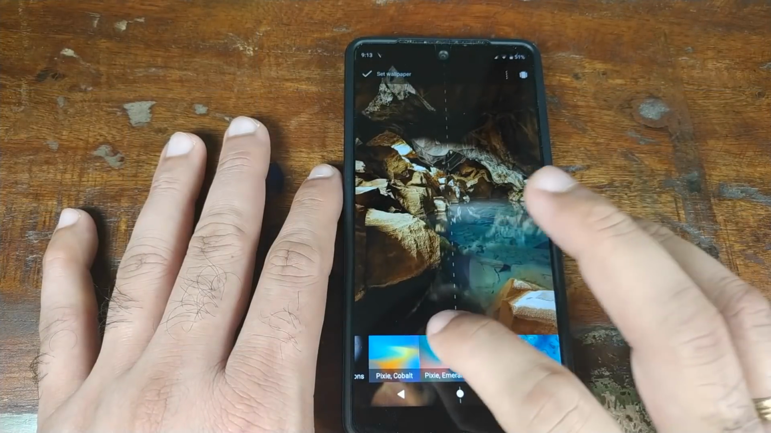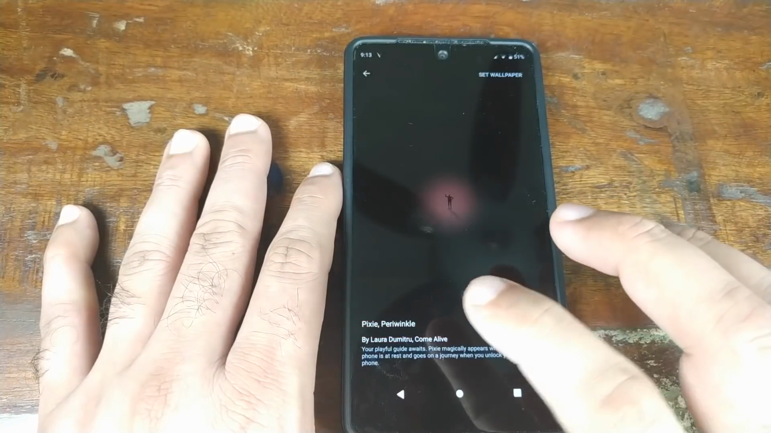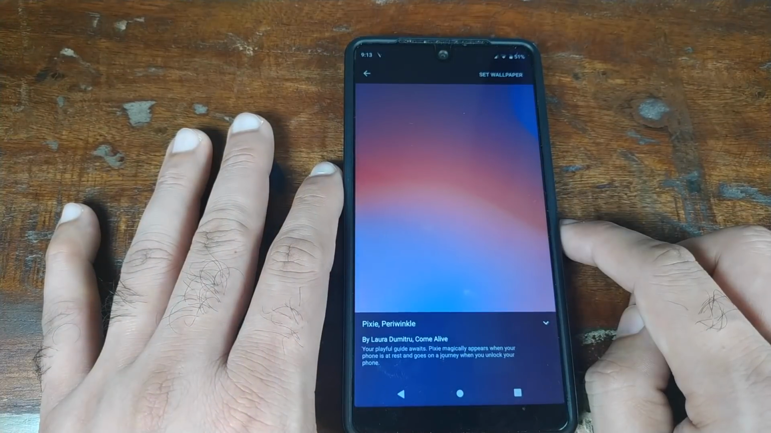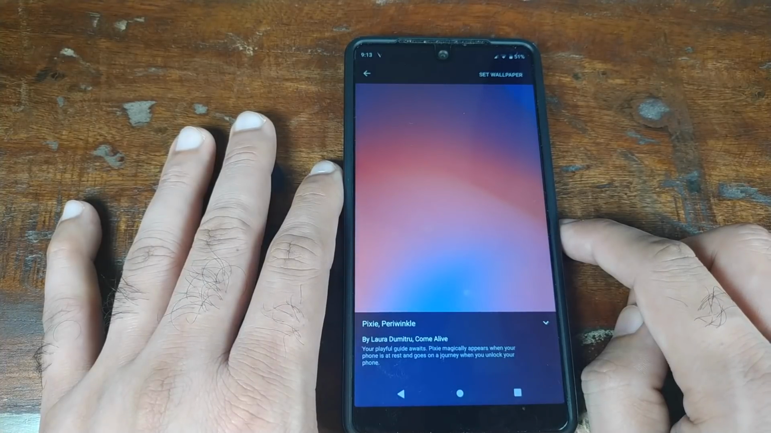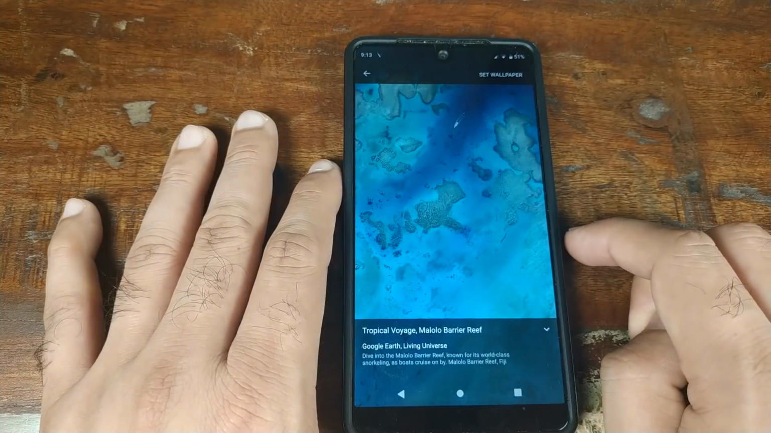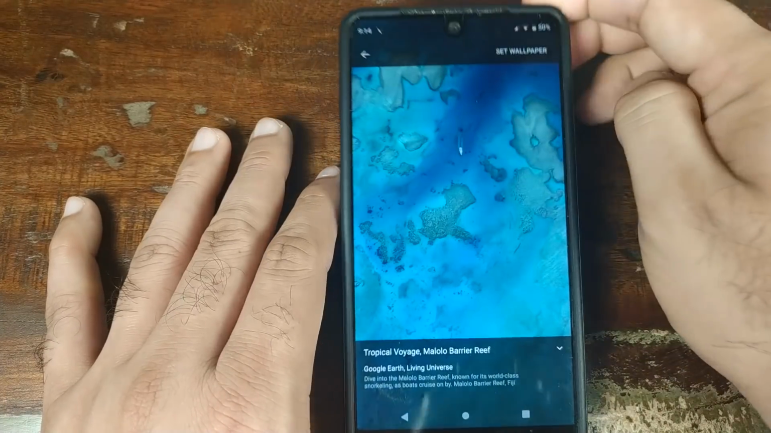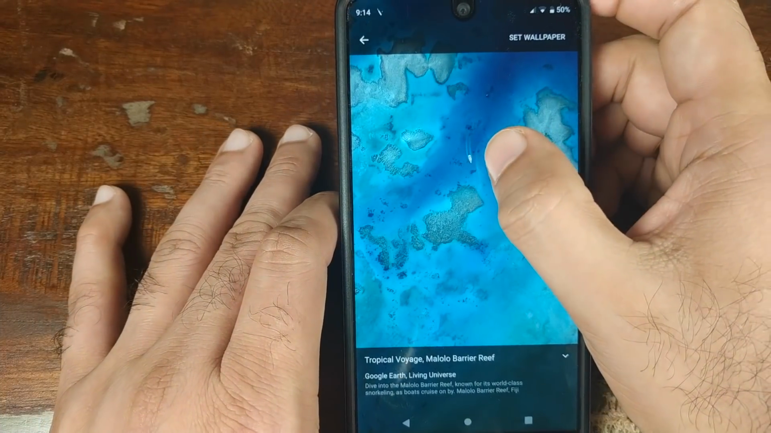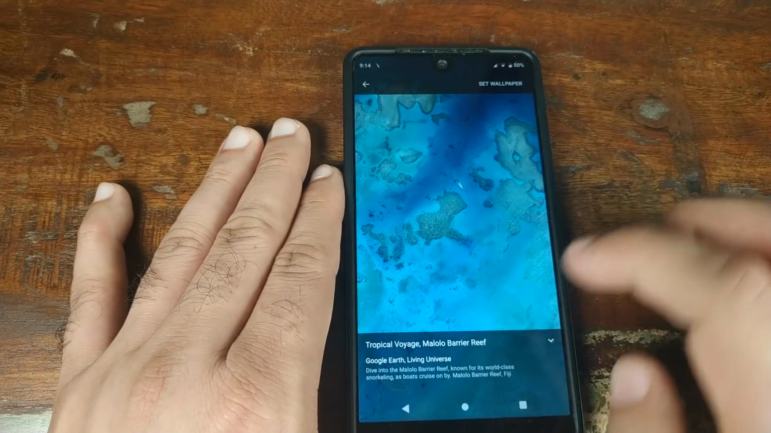Next up, you have the Pixie series. Again, three options: cobalt, emerald, and periwinkle. So, this guy will automatically or magically appear when your phone is at rest, and it goes on a journey when you unlock your phone. Next up, you have the tropical Voyage for the Malolo Barrier Reef. It takes you down into the reef and you can just have a great experience with this live wallpaper. As you can see, we have a boat going around. So again, another impressive live wallpaper.